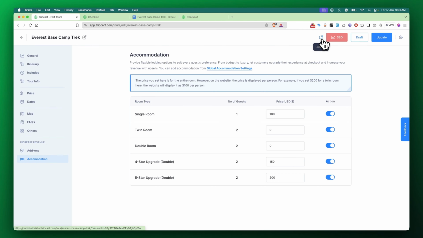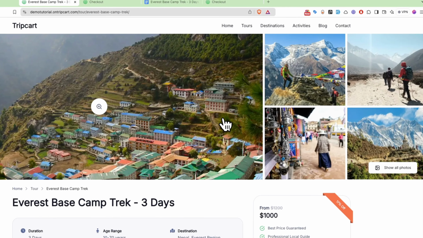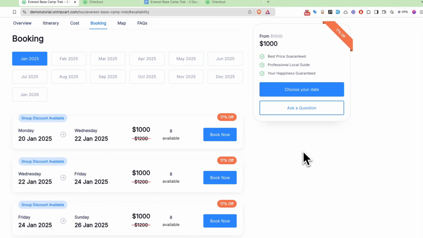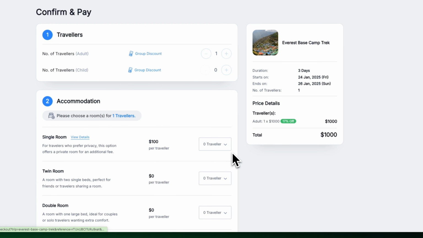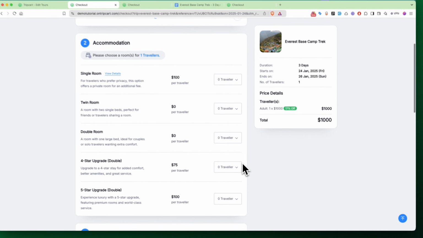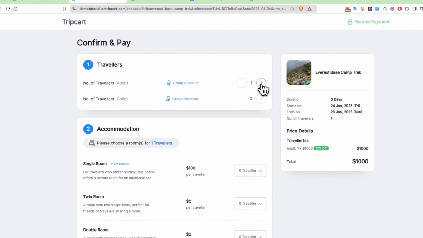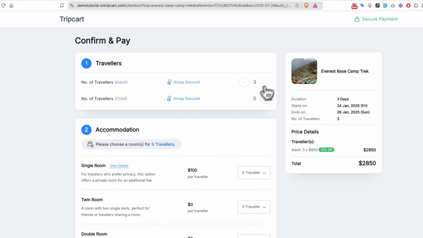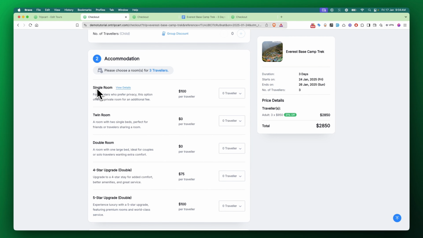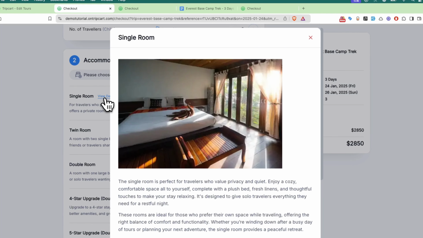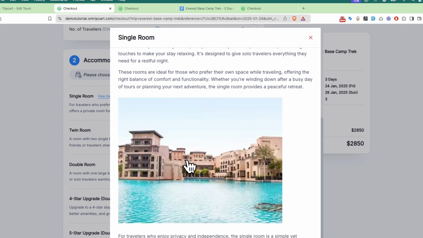So now let's open the tour on the front end. Let's choose a date. And you can see the accommodation options are available here. Let's select 3 people for the booking. You can see it provides instruction for selecting 3 travelers. It has all the rooms: single, twin, double, 4-star upgrades, 5-star upgrades, and so on. And if I click here, I can see the details about the accommodation.